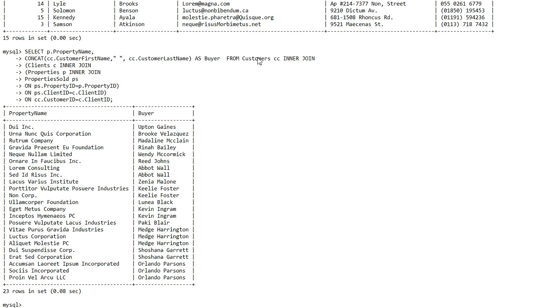I'm selecting from three tables, customers, properties, and property sort. I'm using this concat function, which simply combines the results of two columns as one. So I'm combining the first name and last name, and I want it to appear in this column as buyer, and I'm also selecting the property name from the property sort table. The first table selected is customers, and I'm using the alias CC.